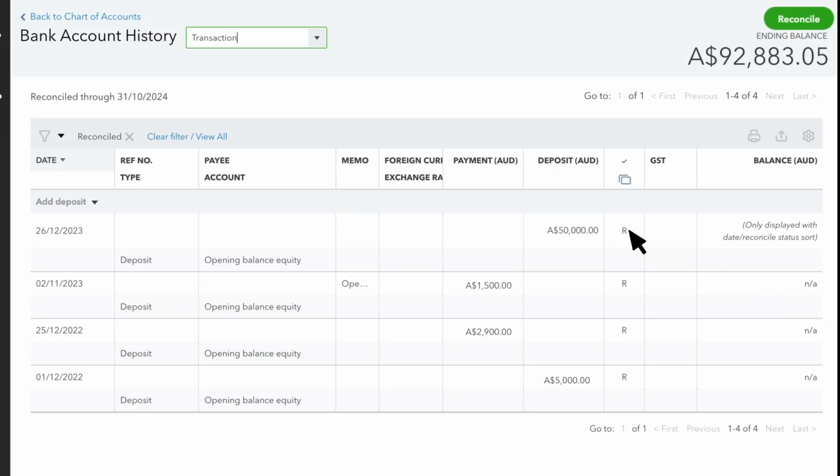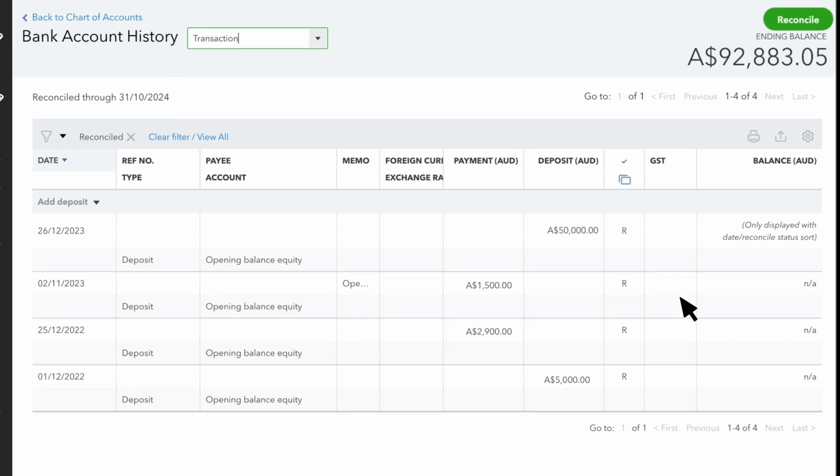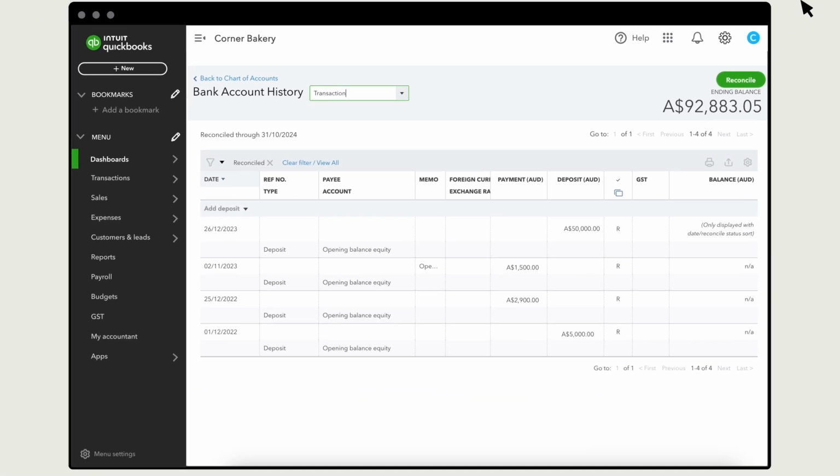If you filtered your account history and found multiple transactions with an R in this column, you or someone else on your team may have reconciled this account sometime in the past. Check out this video on how to undo reconciliations and deal with other common reconciliation problems.